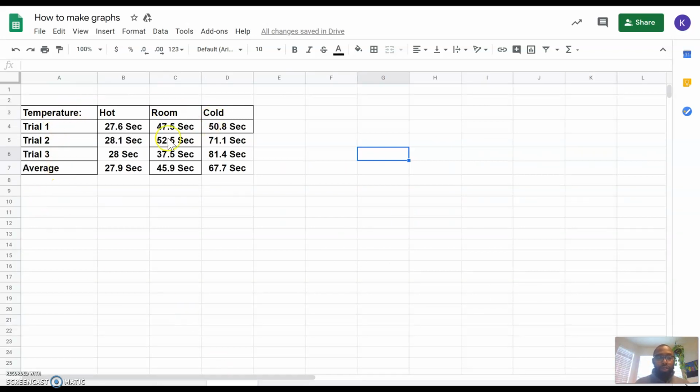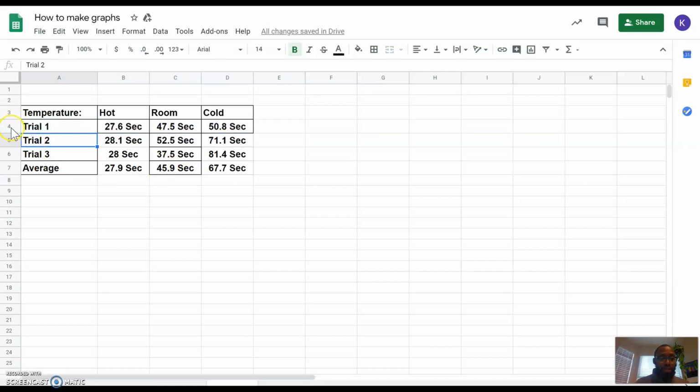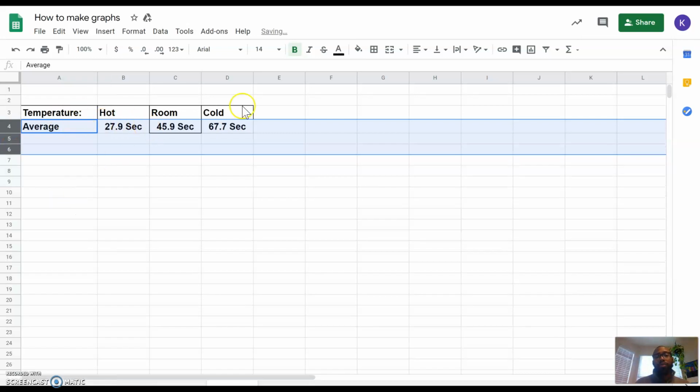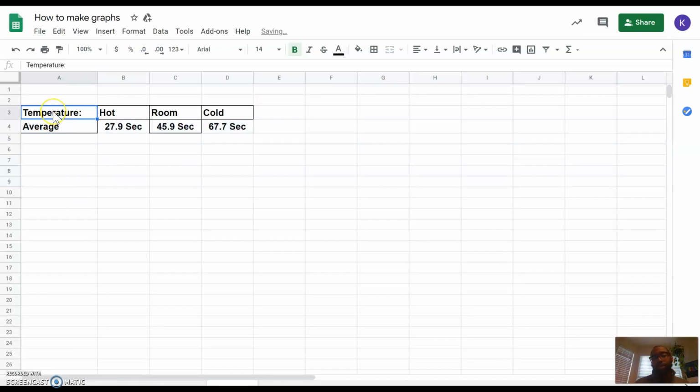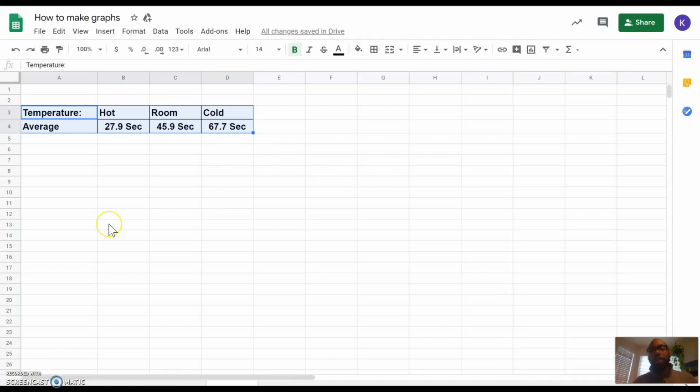So again, temperature, right? We did trials, and then we have averages. So again, I don't need the trial information, so I would highlight that and delete those rows. So now I just have temperature and averages, right? So I want you to pay close attention to why this might not work. So I'm going to highlight all of these. And then I'm going to go to, as soon as it reconnects me to the internet. All right, so again, pay close attention to why this will not work.